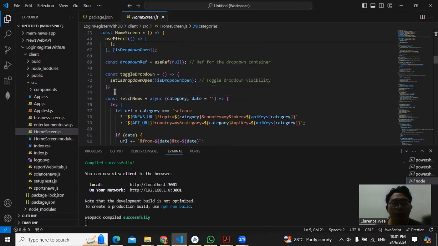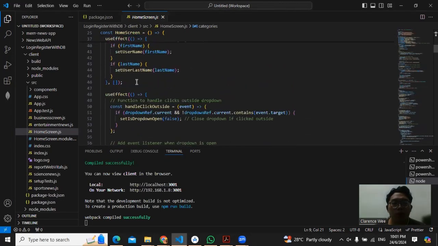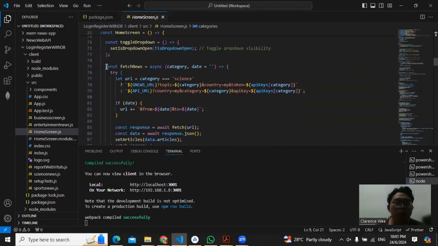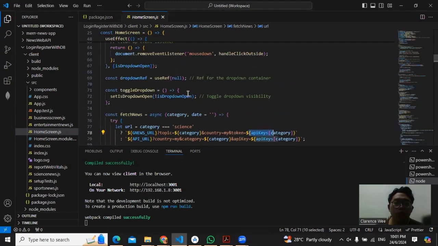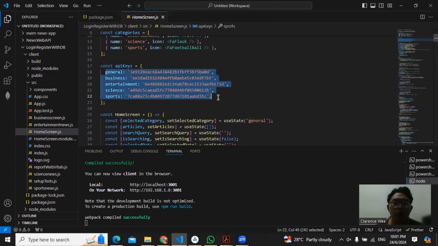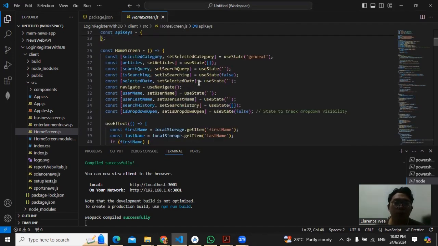Okay, so based on these functions, it fetches by category, let's say science. It fetches based on the topic, the API key, and the country. The API key is displayed here. So this is where you fetch the articles based on the API key.